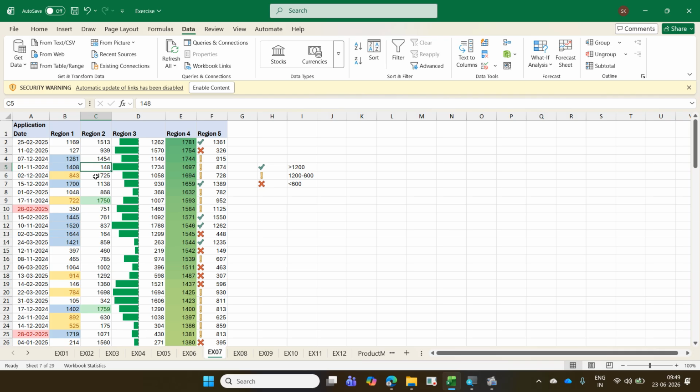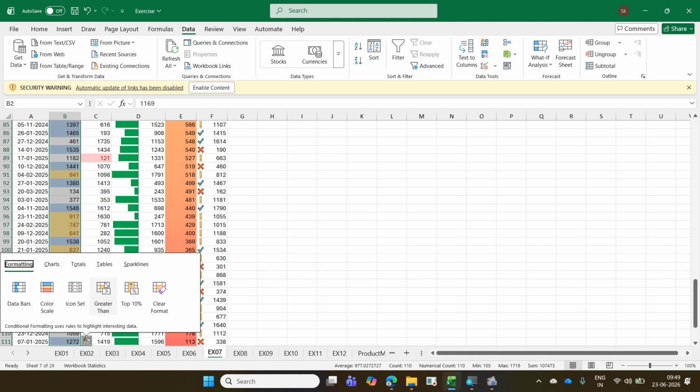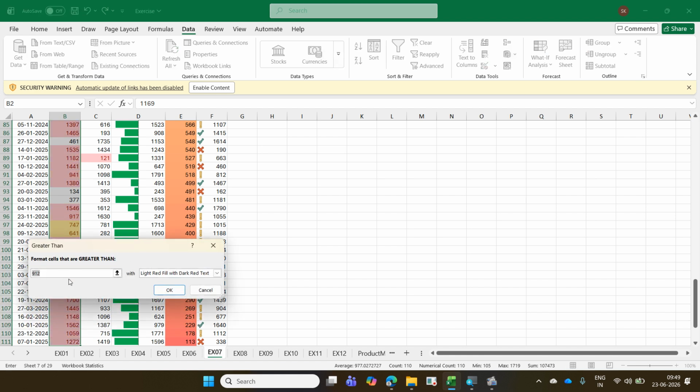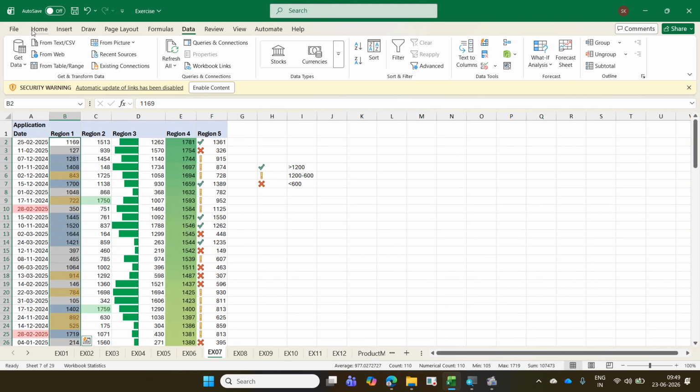Then we have selected the range. Then we have gone to Control Q and we went to formatting, greater than, and we have given some color here based on the condition. But very few, only one condition is available. If you want to apply multiple conditions, go to Home tab, conditional formatting.